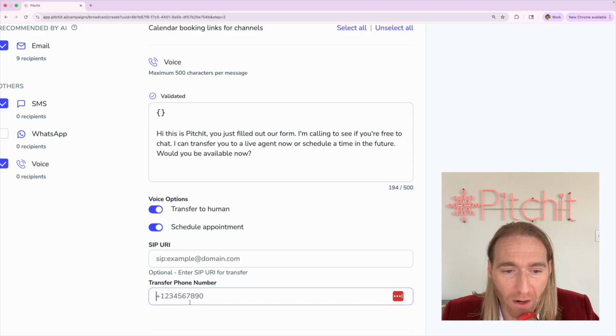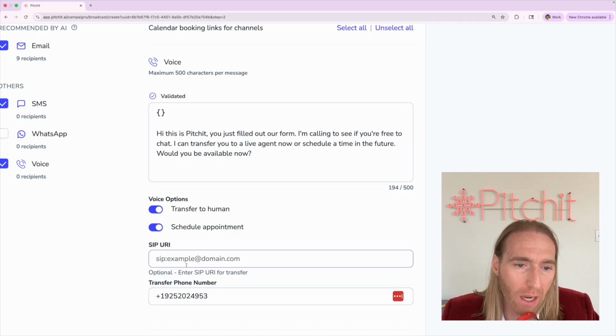Make sure you include the international code, which in the United States is +1, and then the number. That's the number it will transfer to. This is the international code of that number. That's your answer. If you have a SIP URL, which in this case I don't, but if you did, this is where you'd paste your SIP URL.